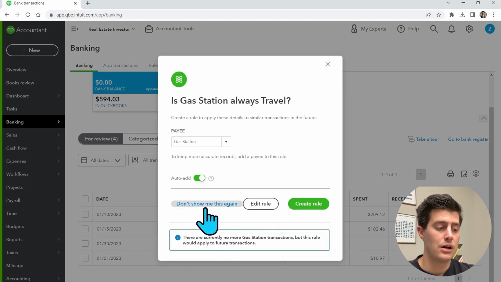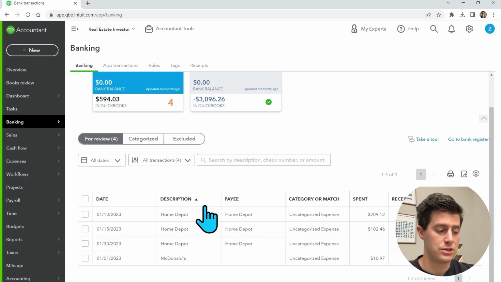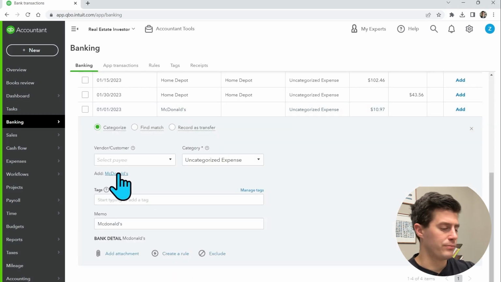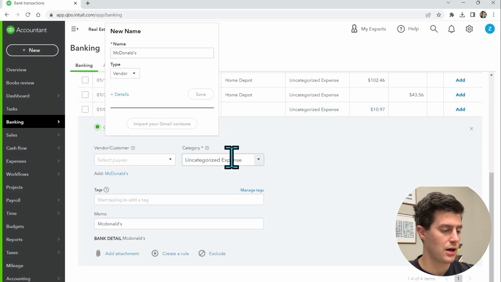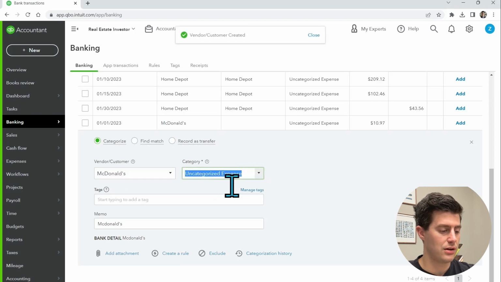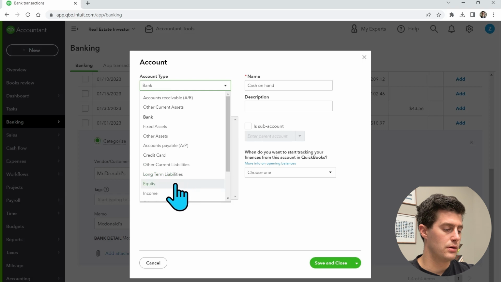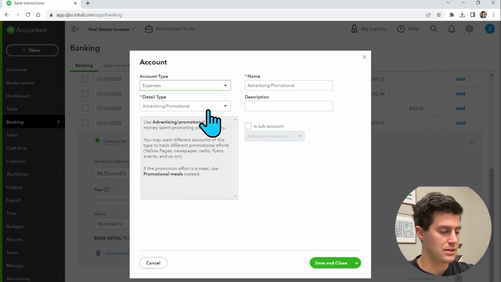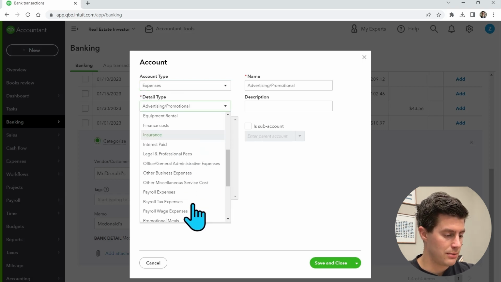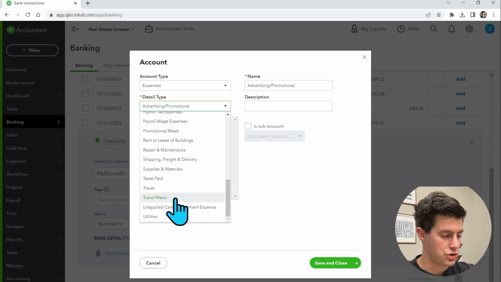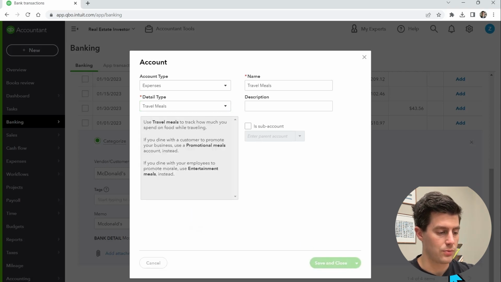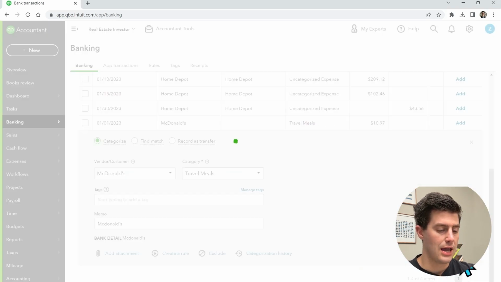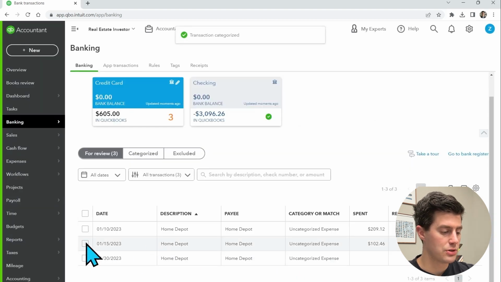This is a very good point here. I never use rules. So I always say, don't show me this again. Never save a rule. Just my personal preference. Okay, we'll do McDonald's here. McDonald's, vendor, save. I know we need to create a new category, add new. Type, expenses, detail type. We will say this is a travel meal, and then we can save and close, and we can add that.